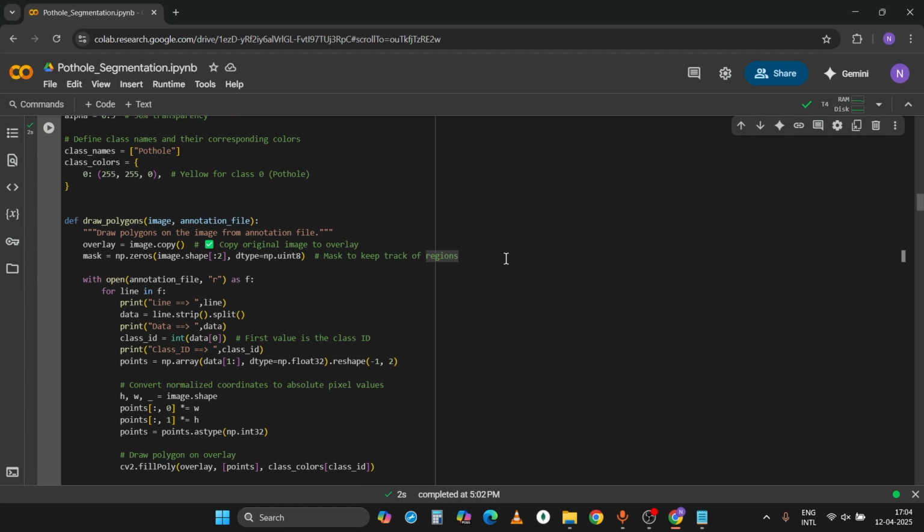Listen to my words. Overlay is used to highlight the segmented area with color, meaning RGB: red channel, green channel, blue channel. It's a copy of the image, so all areas will be there, but the segmented area will be highlighted, filled with color. Mask is a grayscale image which tells us on which portion we have to highlight. Mask tells us on which portion we have to highlight.